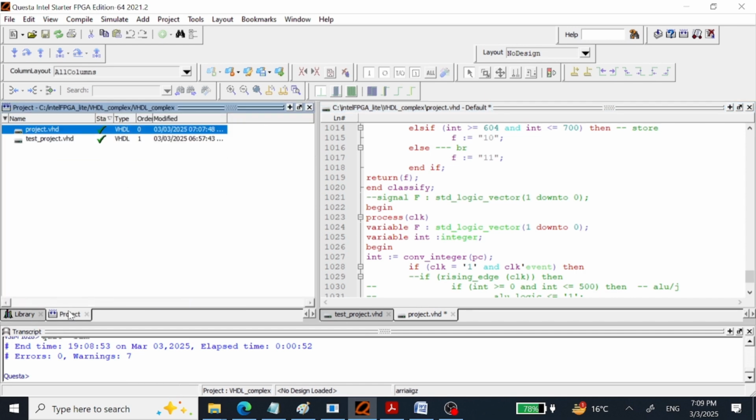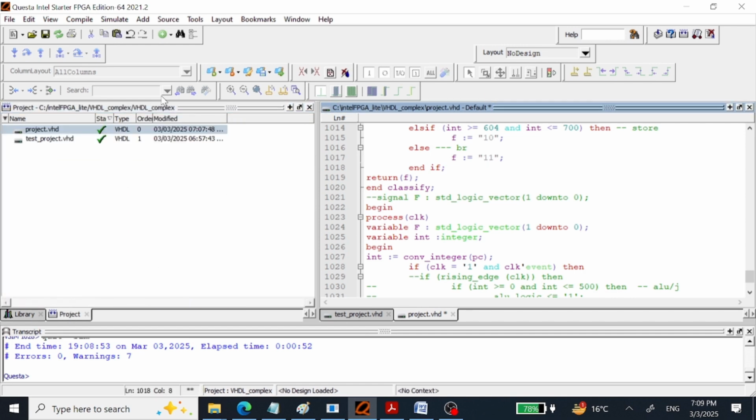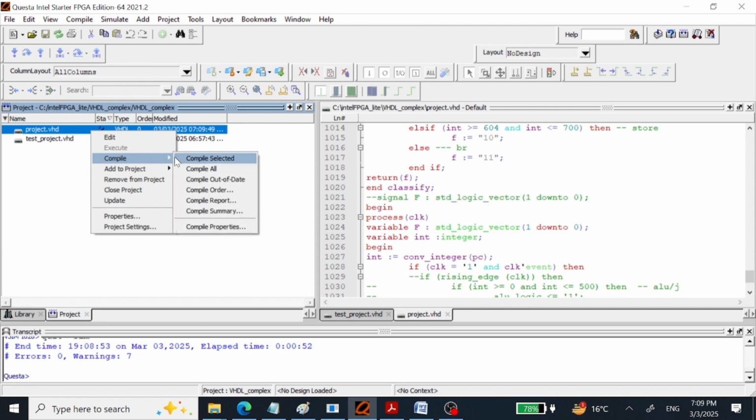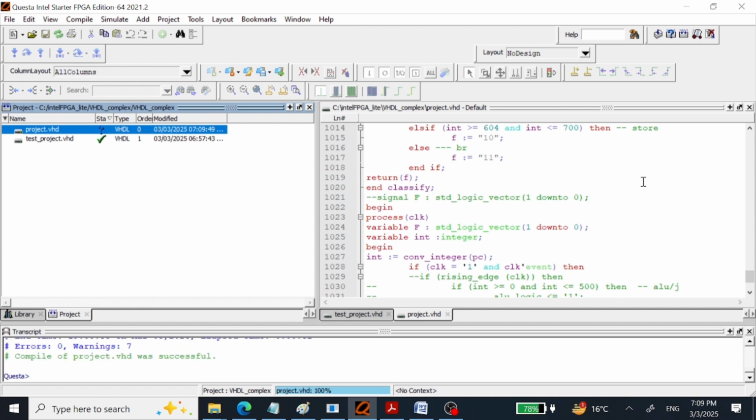And then if we compile and run this program, we are going to see our correct output, but I have already shown you that through the simulation.